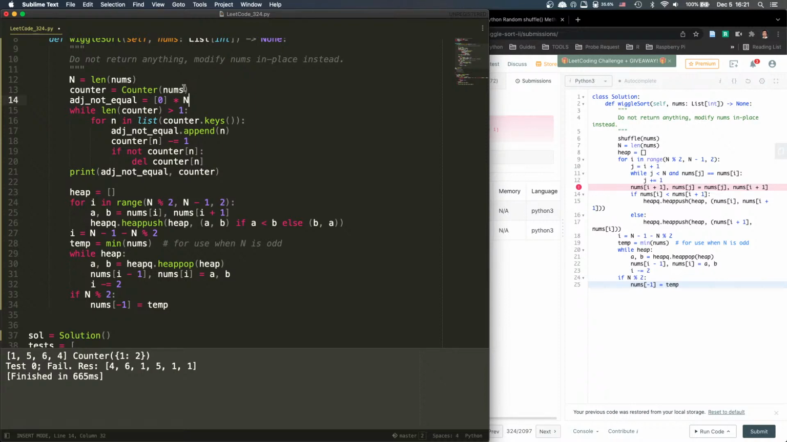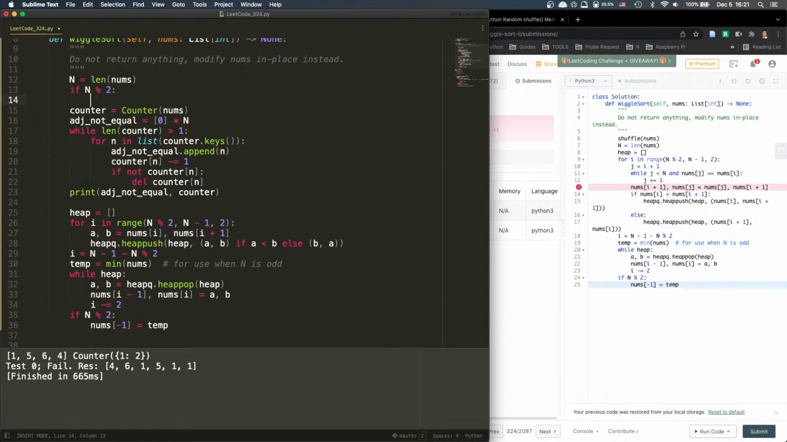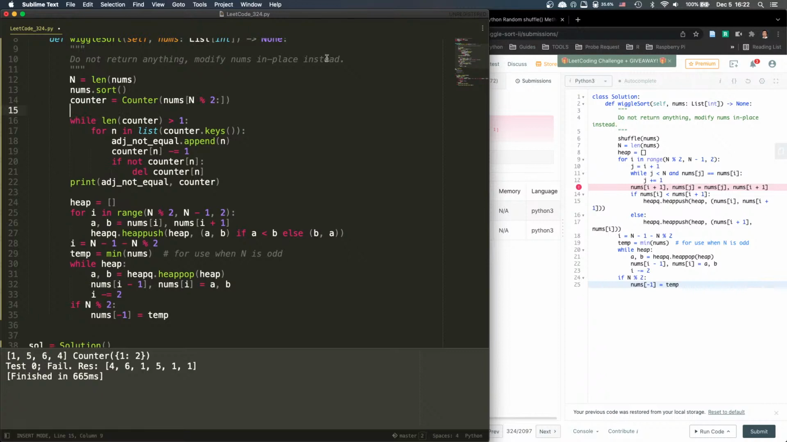Let's try this idea. So n is this. We say if n, then we're gonna, not really. Nums.sort. And then it's gonna be to the end. This is the counter, right? And then we don't need this. So that's the counter. And then we're gonna do counter the most common.